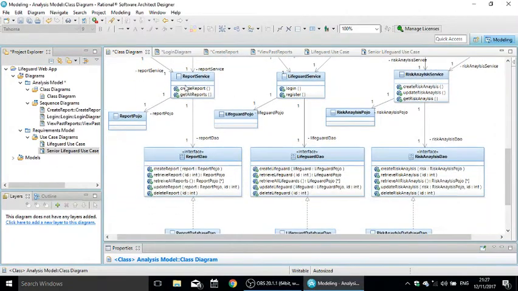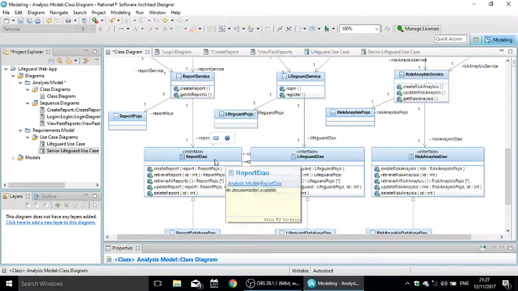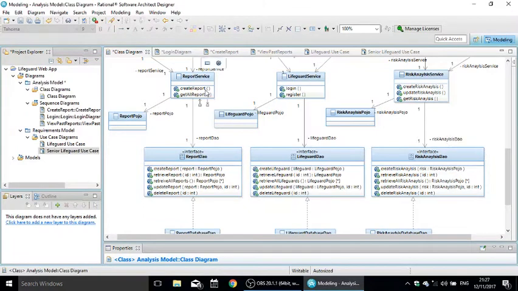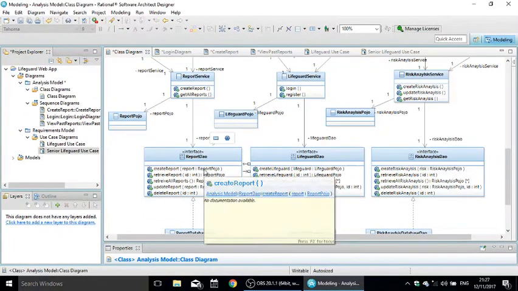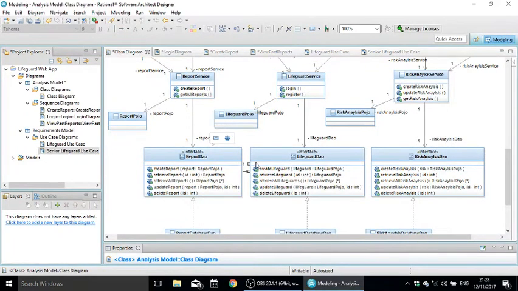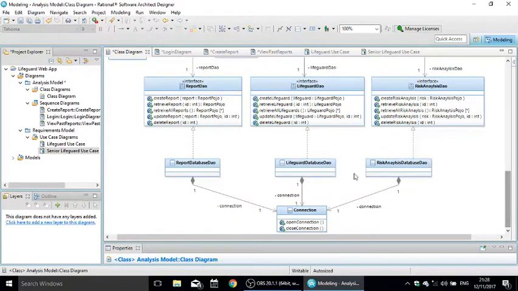Again, the report service talks directly with a report DAO. So again, it's a one-to-one unidirectional. So the report DAO doesn't know anything about the report service, but the report service knows everything about the report DAO. I should mention this report DAO is an interface. So the report service doesn't actually care what kind of report data access object it gets, it just wants a report data access object. And we can see here that we have a report database data access object which implements or realizes this interface.